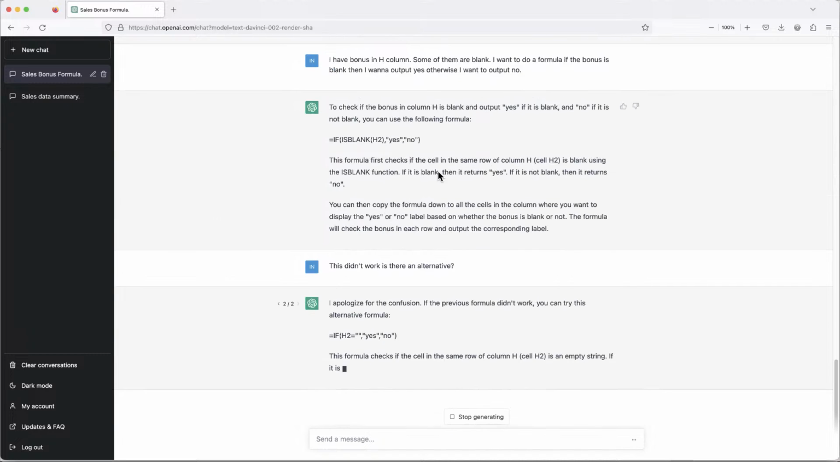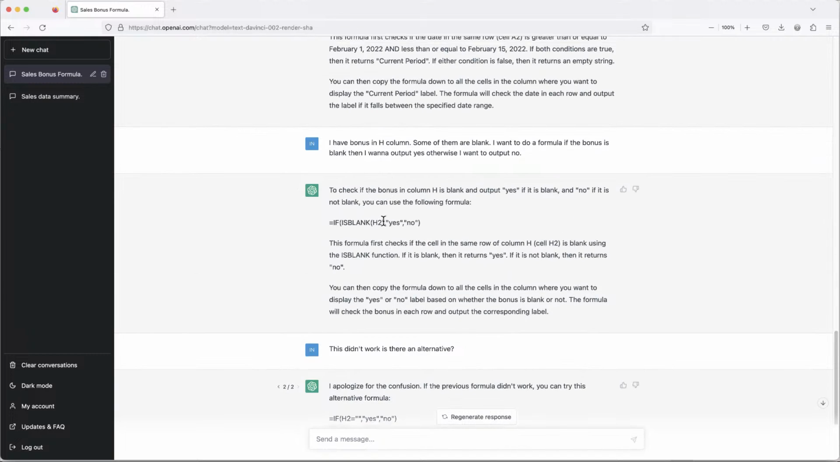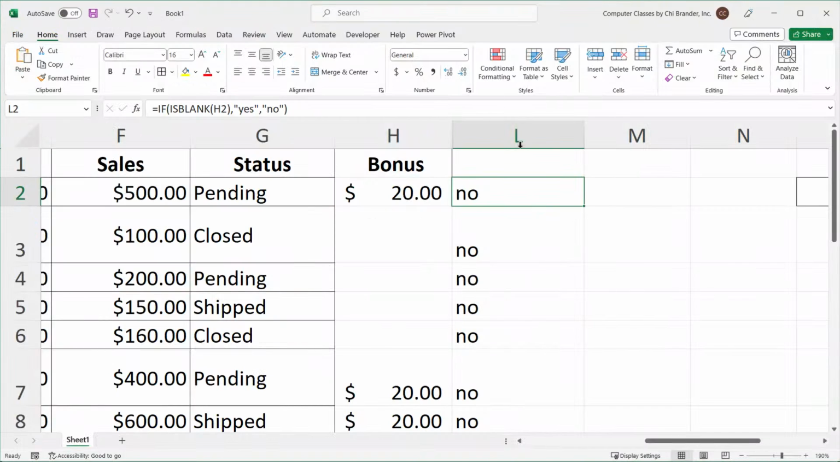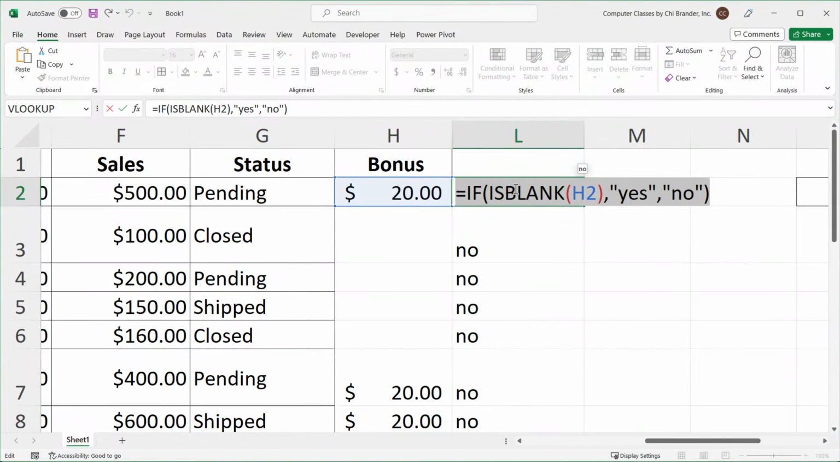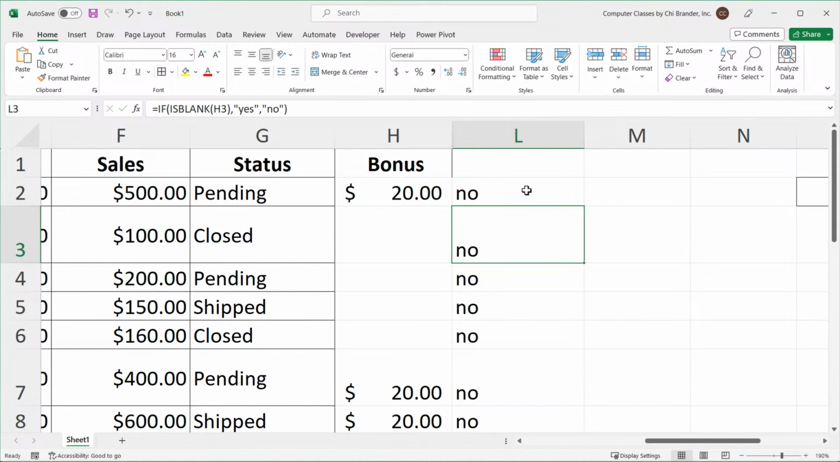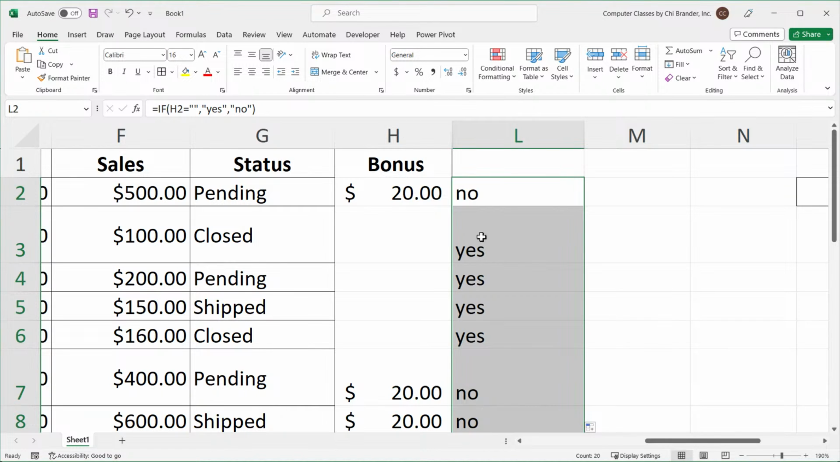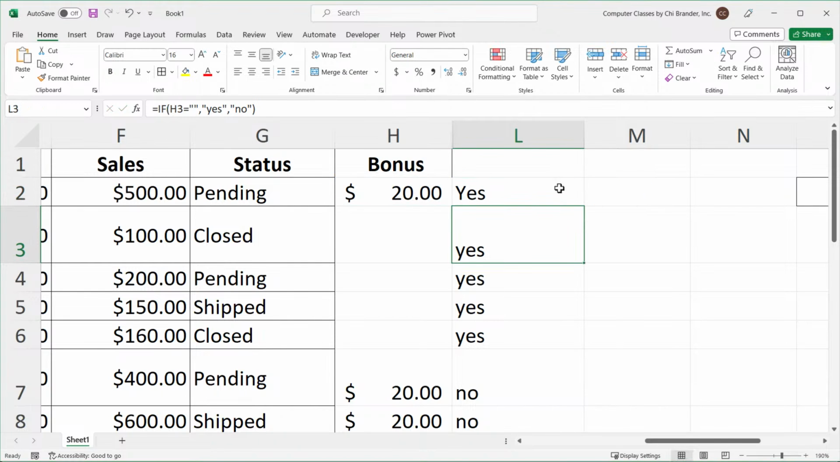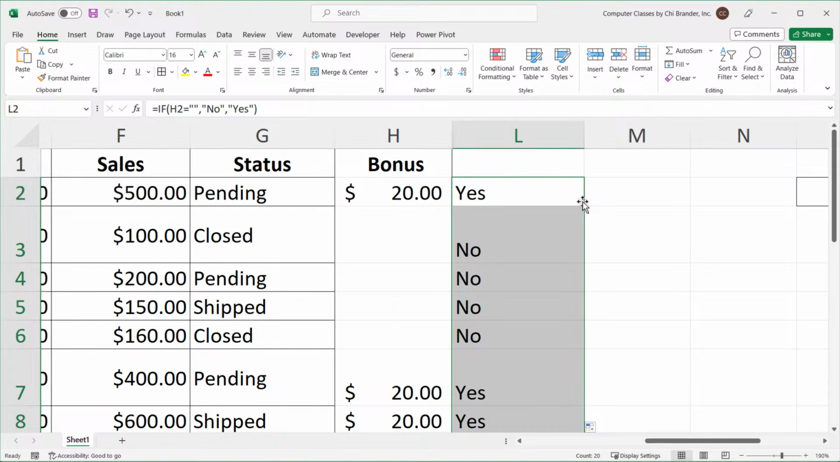Oops, I didn't have to do that again, but this formula that it gave me seems correct. So I'm going to copy that, go back, and paste it. I probably didn't say yes and no in the right spot. I should have done no the other way, but this formula now works. What we probably want to do, however, is switch yes and no. So we would do no here, maybe yes here. And now for bonus, it will say yes. Otherwise, it will say no.